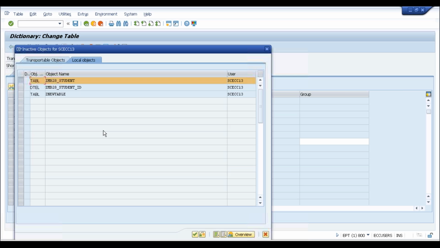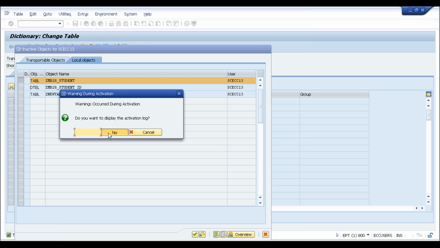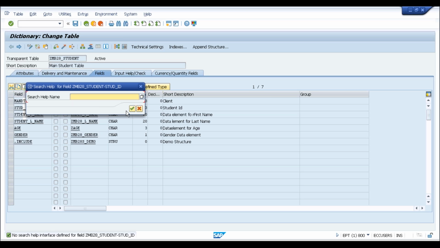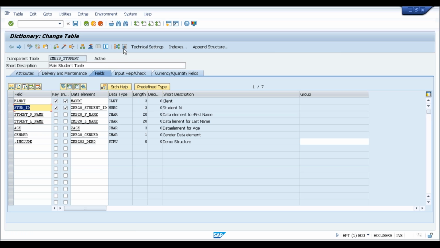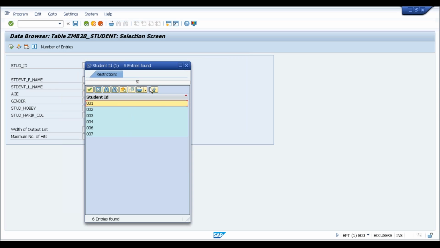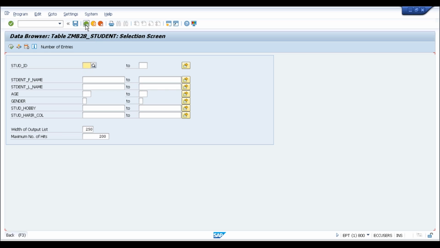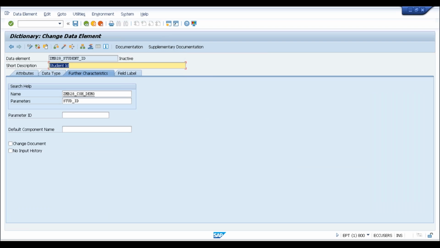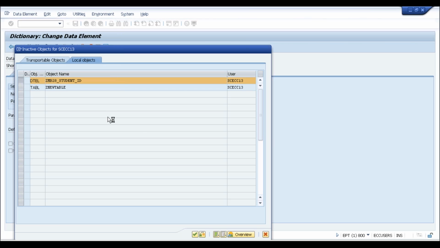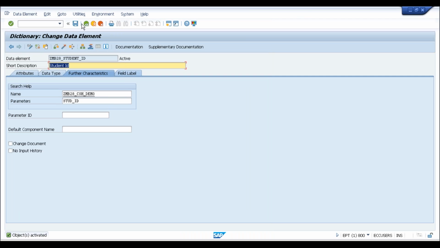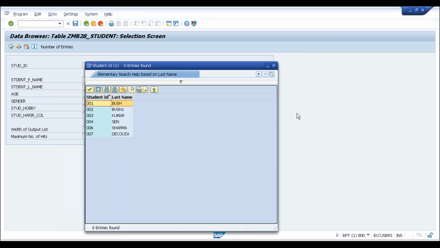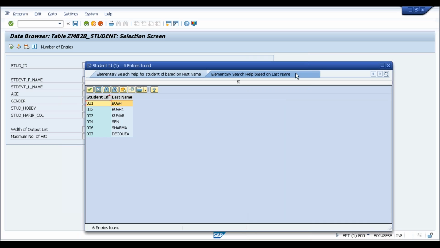Just come over here and activate. Some warning is there, no problem. Let me make sure there is no search help. You can see it is not showing. Click on this content button, then press F4, and you can see even the data element is not taking effect. Why? Maybe I have not activated. Let me check once again. It is in inactive state, so click on this activate button. It got activated now. Just go back and check. Press F4, and this time you can see it is taking from the data element level.